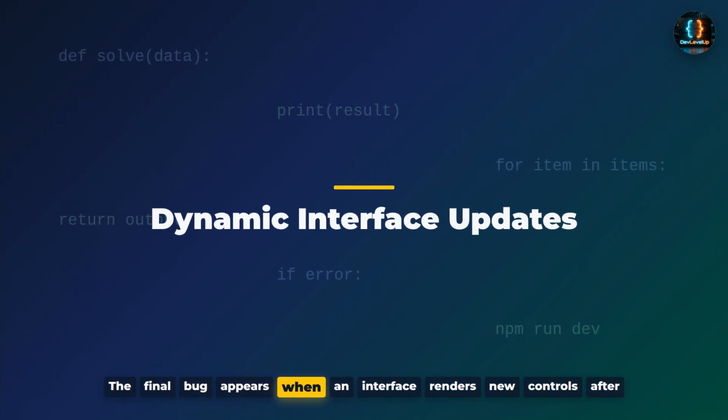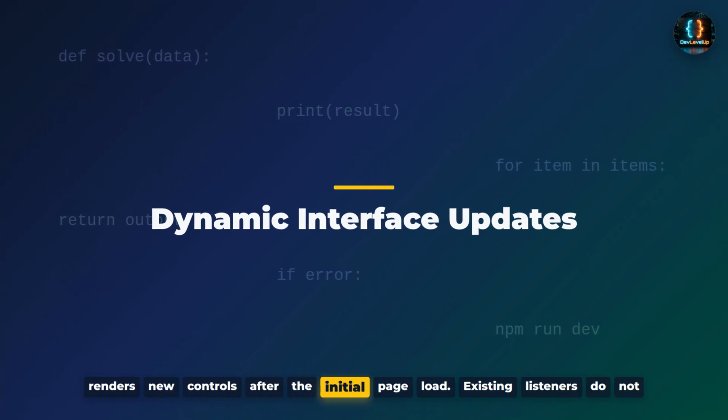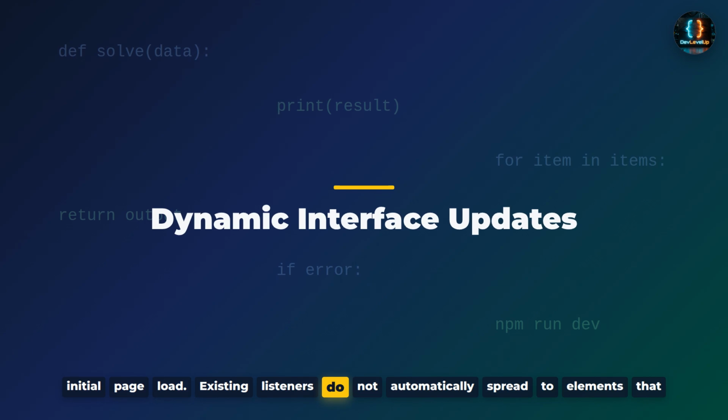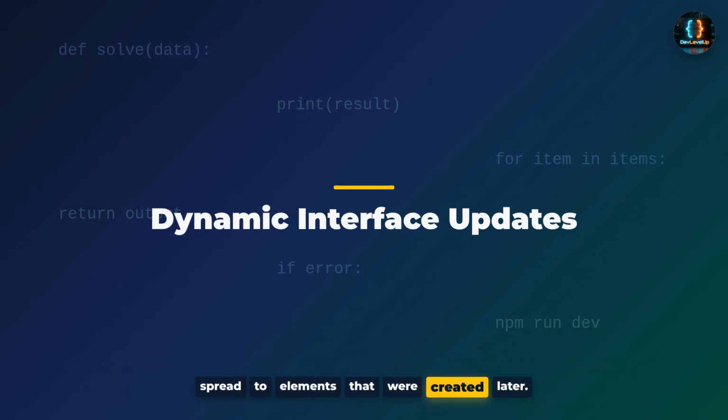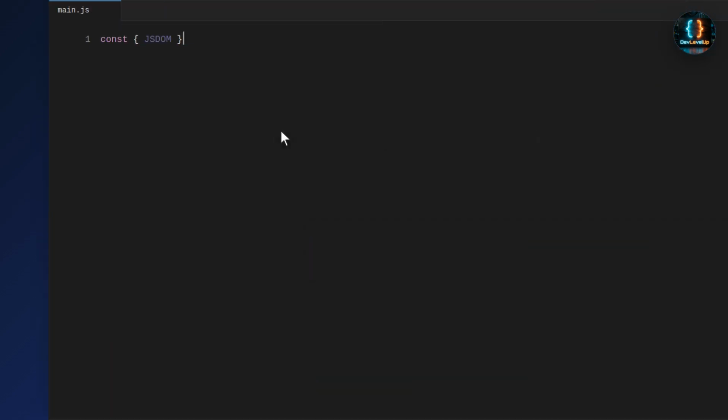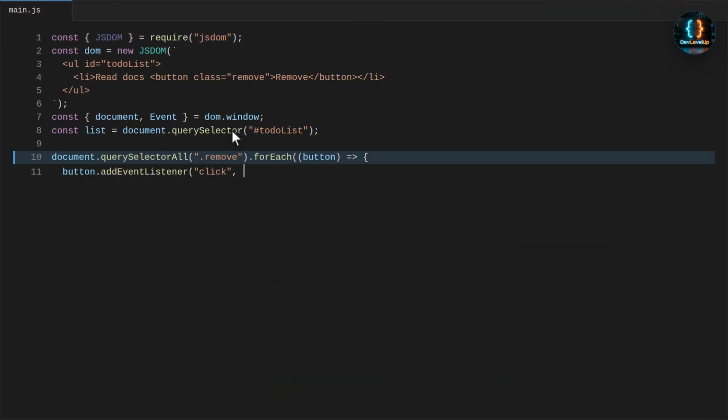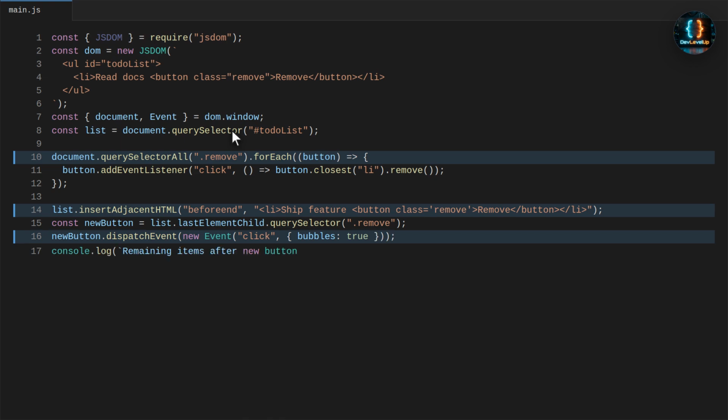The final bug appears when an interface renders new controls after the initial page load. Existing listeners do not automatically spread to elements that were created later. This is a common todo list bug. Old remove buttons work, but a newly rendered item ignores clicks.